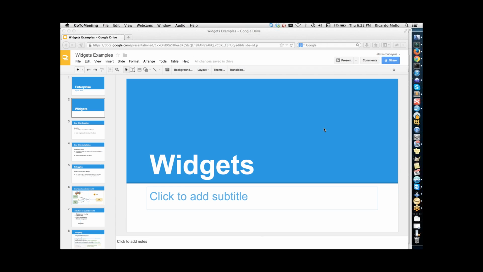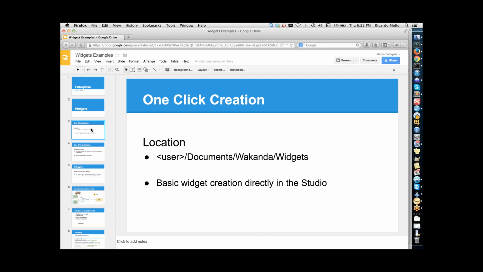But also, I want to mention that in Wakanda 7, you will have the one-click creation. So through the studio, you're going to be able to create your empty widget or your basic widget directly from the studio. It's a detail, but for us very important.